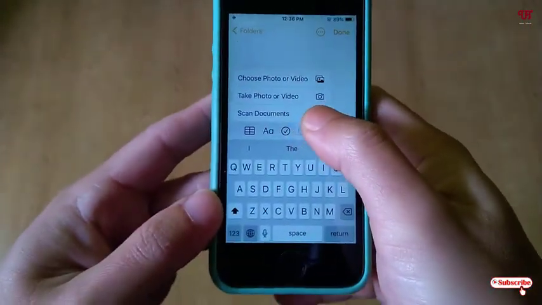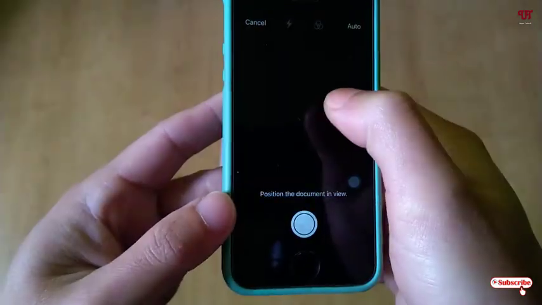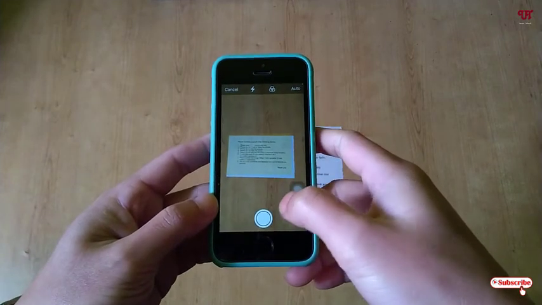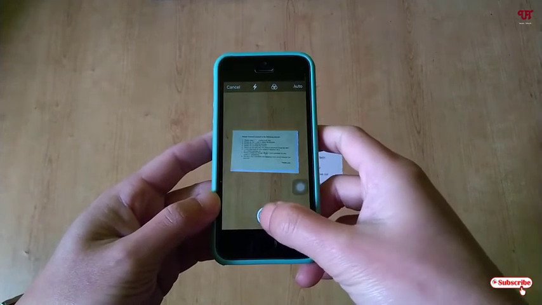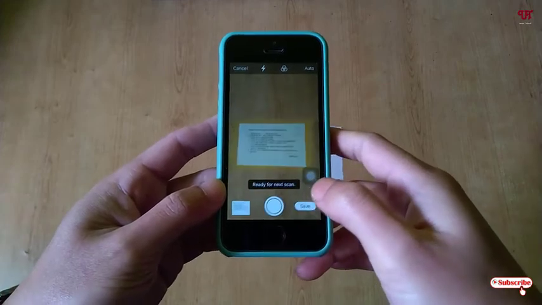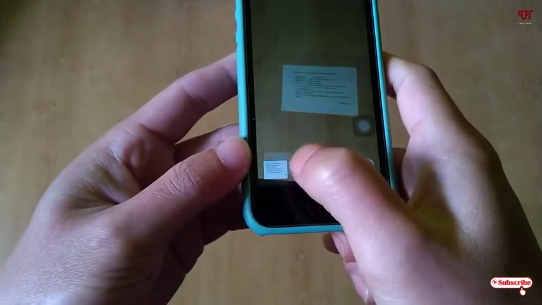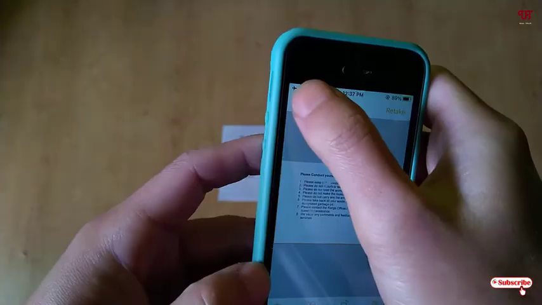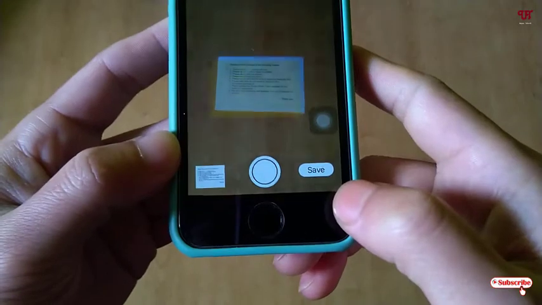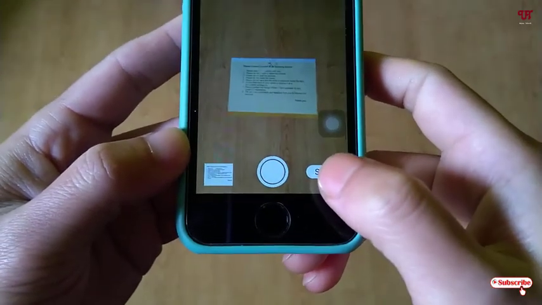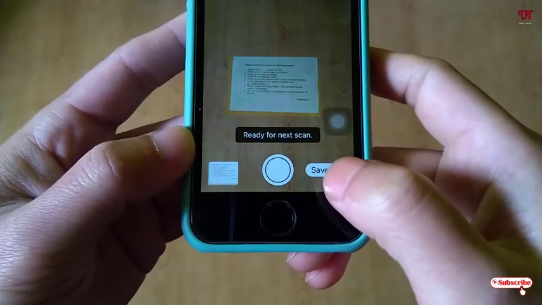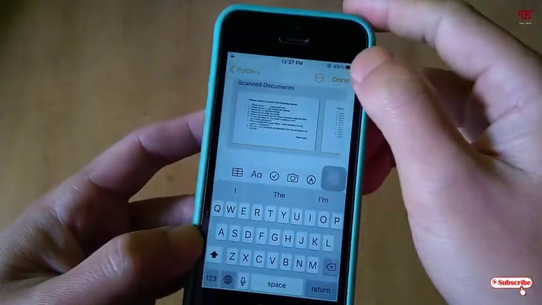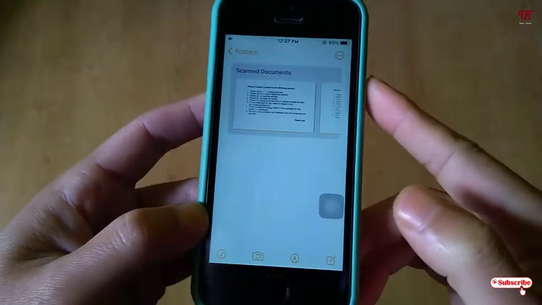So let me click this scan documents option. You can see it's trying to detect. So I've clicked it. You can see here there is a preview mode. You can see here I've directly scanned. Below on the right side you can see a save. So you can just click on save, and you can click on done to save it in the Notes application.